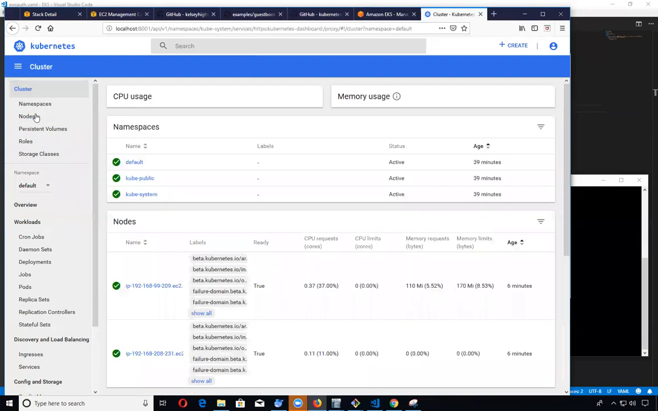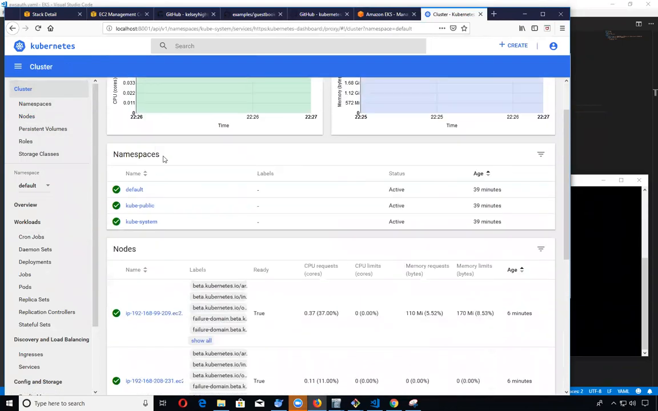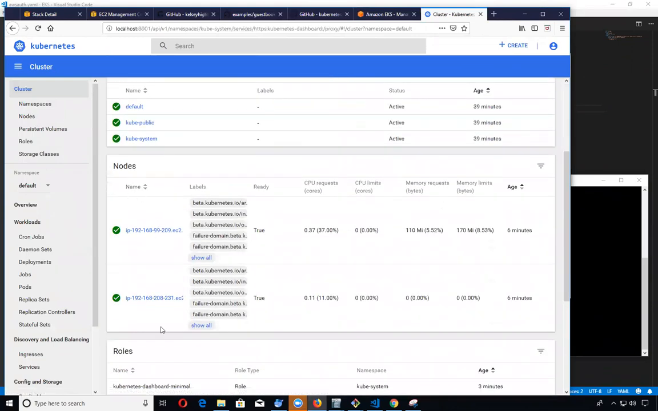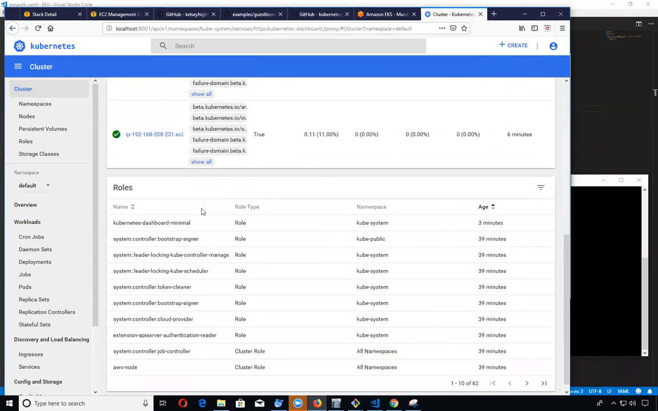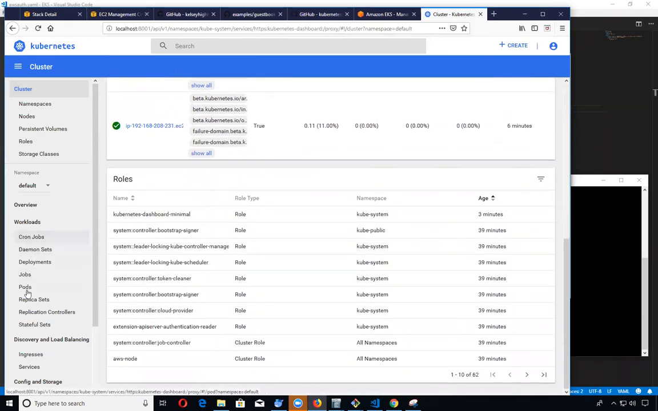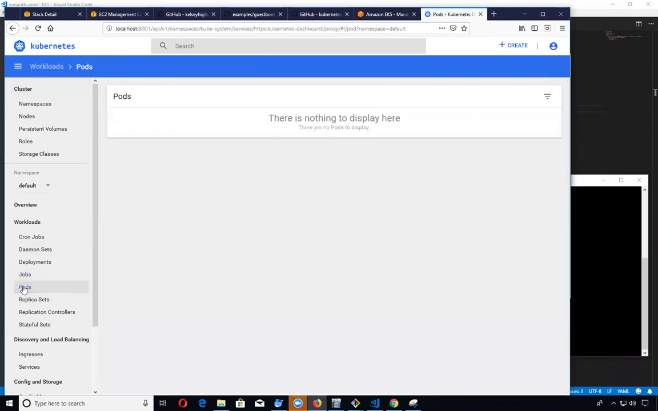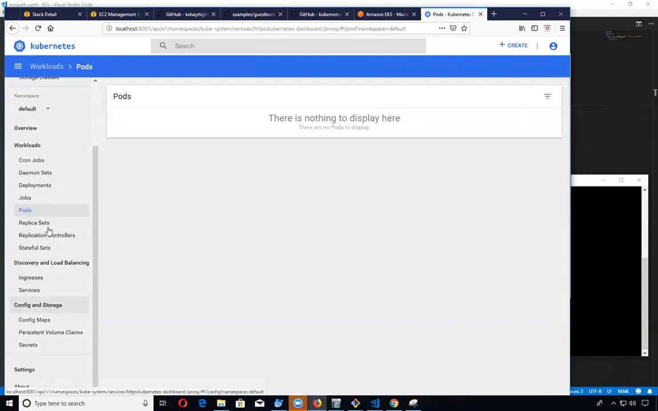You can examine your cluster. You can see your different namespaces. You can see your nodes. So these are those two EC2 instances, but you don't see them as EC2 instances in this interface because, again, this is Kubernetes. It's basically an abstraction layer on top of the underlying pinnings, whether it's running on Azure or AWS. So these are your given nodes. Your roles, your pods. We don't have an application deployed yet. Replica sets, replication controllers, all of these kinds of things, and your config maps.